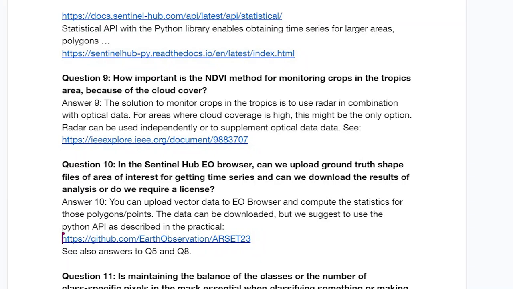Yes, this is similar to the question before. The solution to monitor crops in the tropics is to use radar in combination with optical data, because for any area where the cloud coverage is high, radar might be the only option. But when we are using machine learning, especially deep learning, we can use radar to compute the NDVI data from it, and we have included here a link to a paper where radar Sentinel-1 was used to compute the NDVI and then use these simulated or computed values for time series analysis.